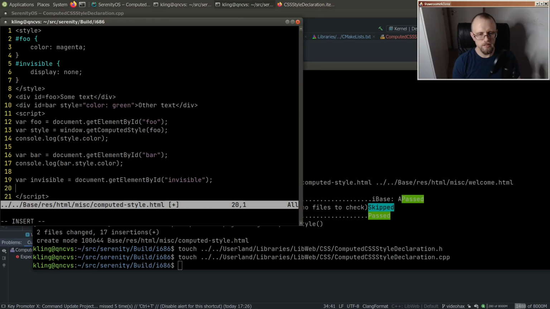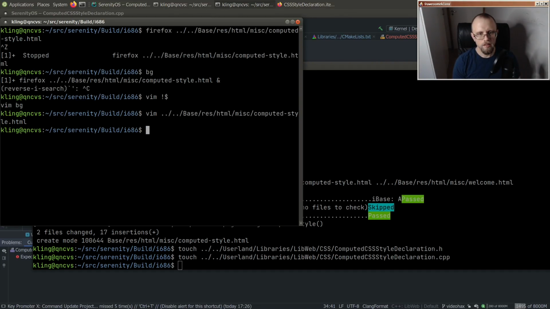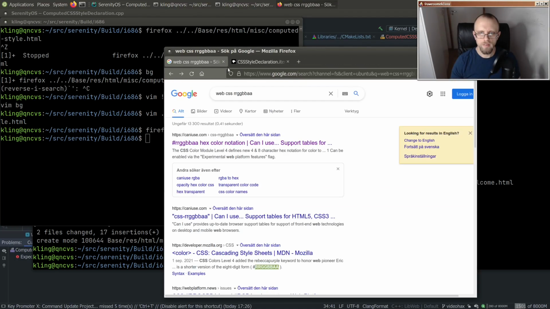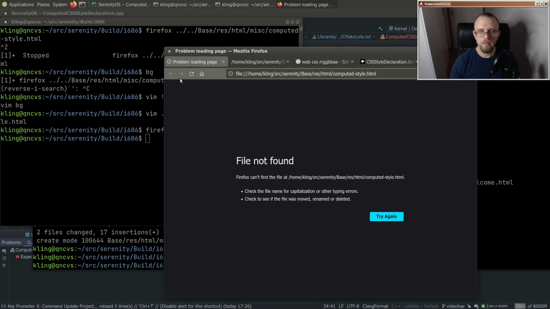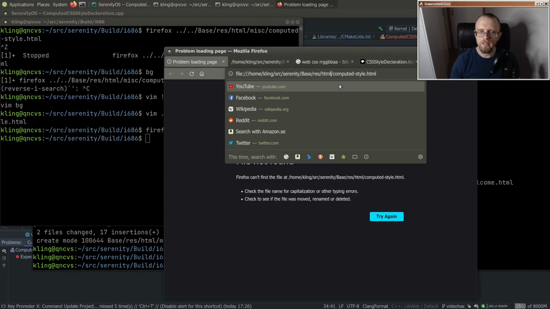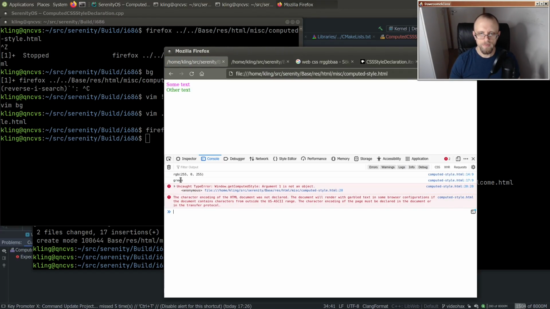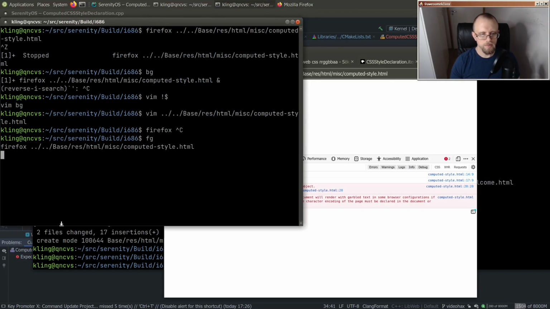I wonder what the style here will be. Console log invisible. Or the computed style is what we want. So window.getComputedStyle invisible dot display. What is the computed display value of a display none item? That's what I want to know. Oh, wait, shoot. I moved that file. Right. Misc. Okay, well, I screwed something up again.